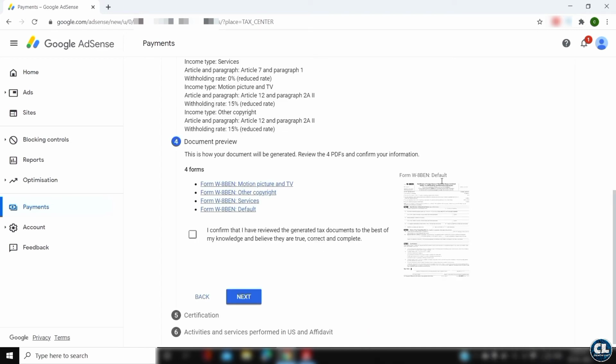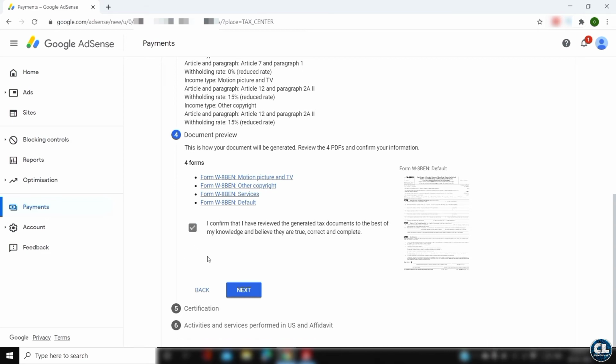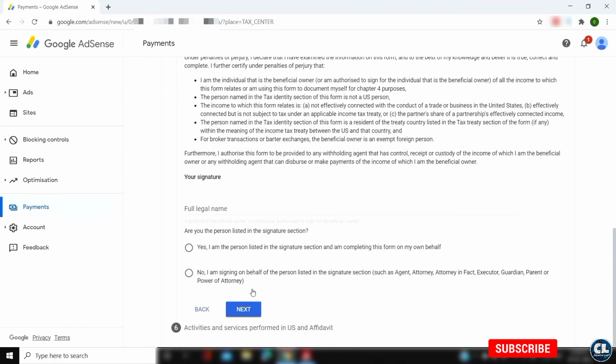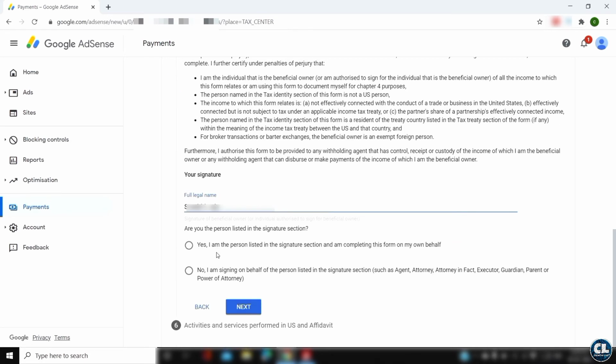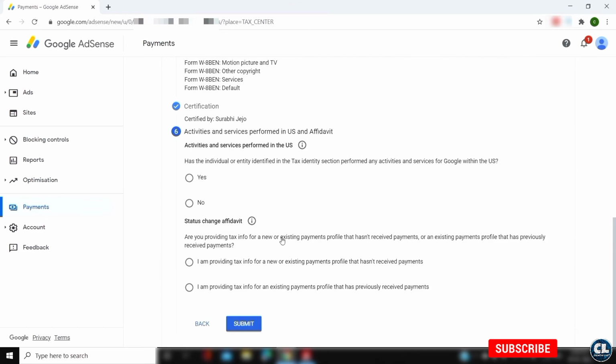Now you can see the tax document form on the right side. And now give a tick mark near I confirm and click Next. Now over here, enter your full legal name which is provided on your PAN card. And choose Yes and click on Next.